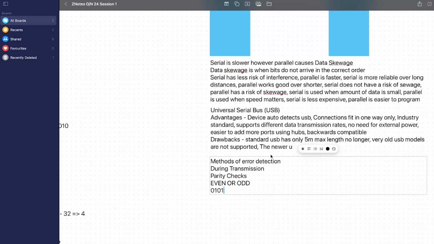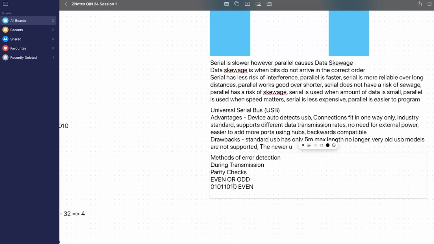For instance, if there is a number like this and they say it's an even parity, you count the number of ones: 1, 2, 3, 4. This means that the data has arrived correctly. If it's the same number and they say it's odd parity, you count the number of ones again. It's 4, so that means this is incorrect. The data arrived wrong.